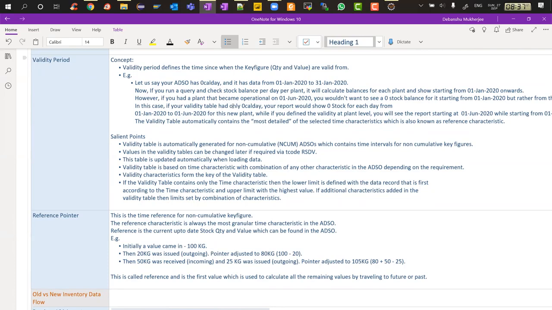And if you don't have validity, then you will see value 0 all the way from 1st Jan to 1st June. The stock value and the stock quantity of the materials for the new plant will show as 0, because that plant did not exist. But if you don't want that, and you want to see the values for that plant only from when it was valid, only when the plant was opened, which was 1st June 2020, then you will have to make sure that the validity period is maintained, and by default it is maintained for the calendar day.